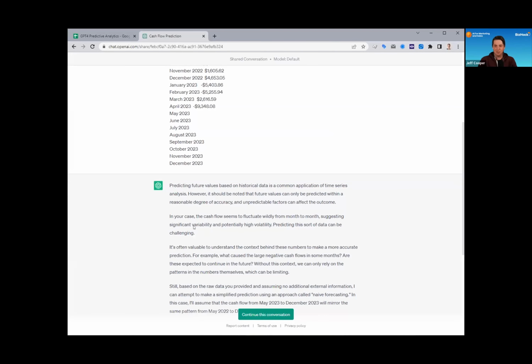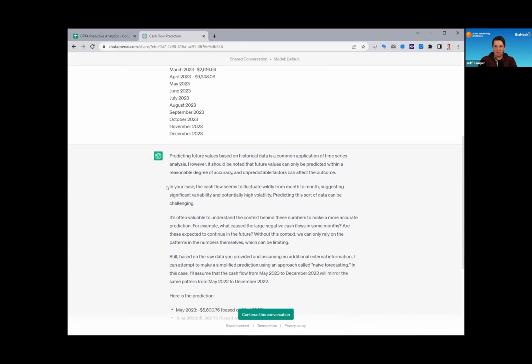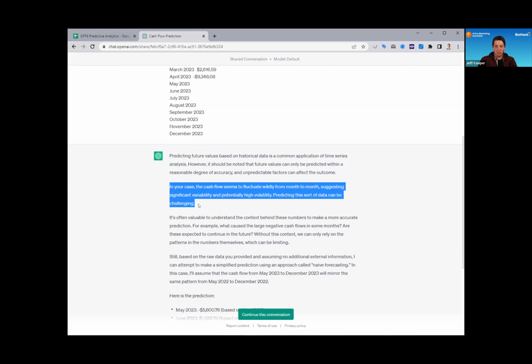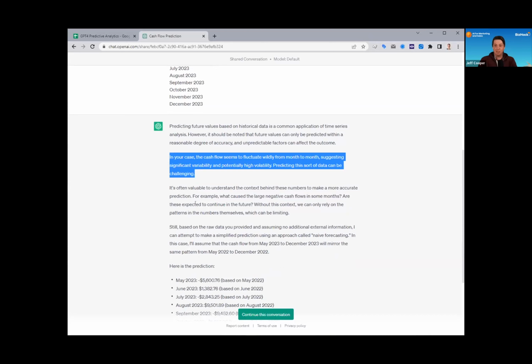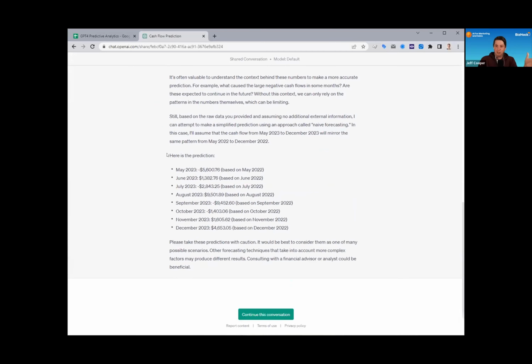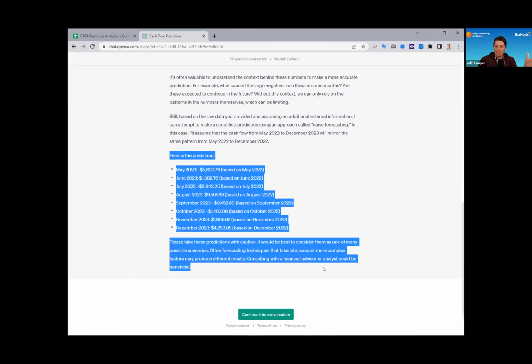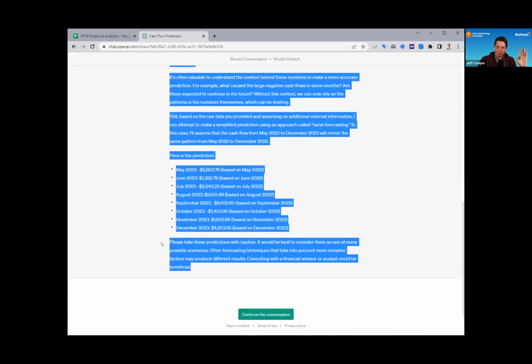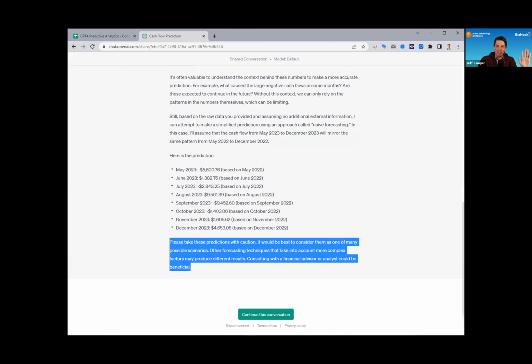But then it also analyzed my data and said that it was varying pretty wildly month to month. And so it was suggesting that the best form of forecasting we should do is a very basic approach called naive forecasting, where it essentially just uses the seasonality of year-over-year data to predict the output. It then predicted the next values of my cash flow statement, and again warned me that I should probably look a little deeper into data instead of just feeding this into a model.